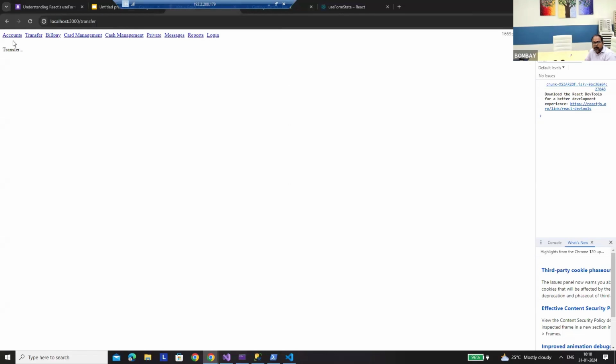Okay, in this page, we have a list of menus: accounts, transfer, bill pay, and card management. When I click card management, it asks to login, right? And cash management also asks to login, and private, messages, reports also ask us to login. So how is it protected with that login?